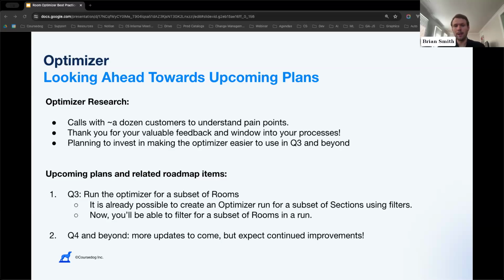And our plan is to invest pretty heavily in the optimizer in the coming quarters to make it more usable. We want to make the experience of setting it up, running it, and understanding your results easier and more efficient so that you can make even better section assignments more quickly as part of your scheduling process.